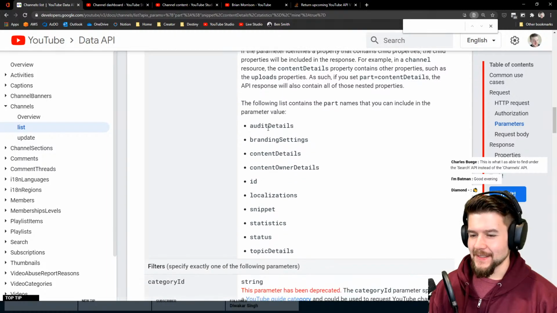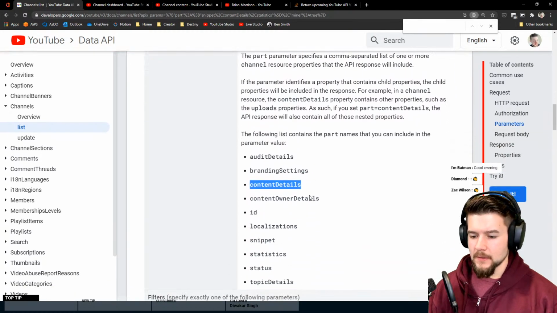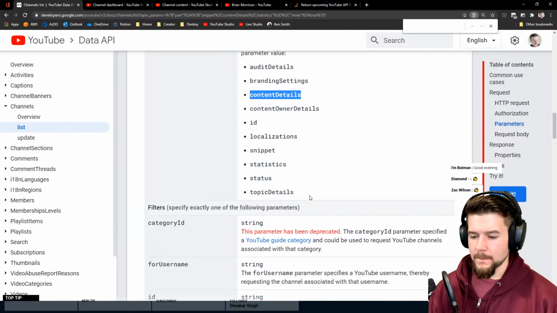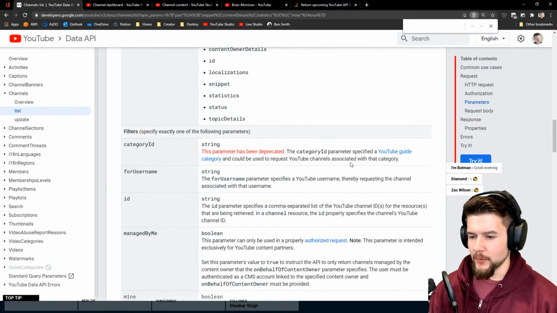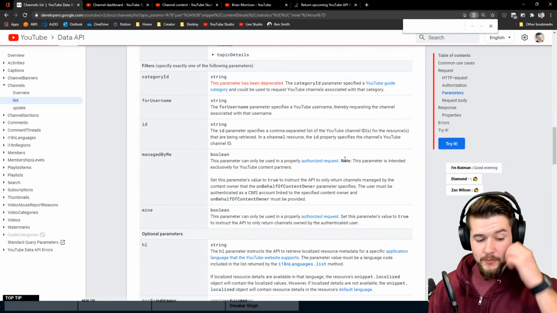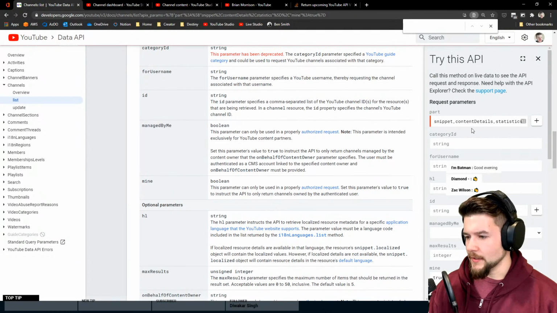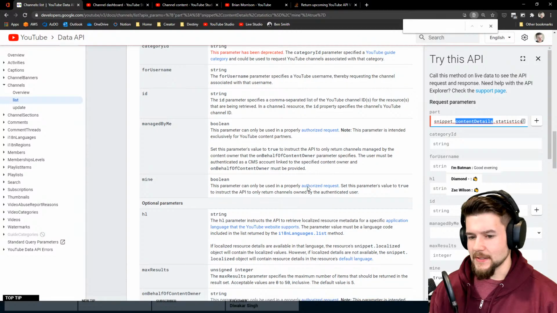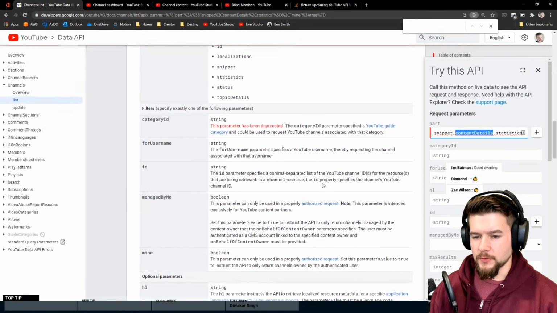All right, so it looks like we can include audit details, brand settings, content details as part of the part. I'm going to have to zoom out because that text is all crammed together and it's a bit much to be able to see. So I apologize for those viewing on a small screen. Okay, let's try this again. Oh, content details is inside of here, so never mind. That's probably not going to return anything particularly useful.